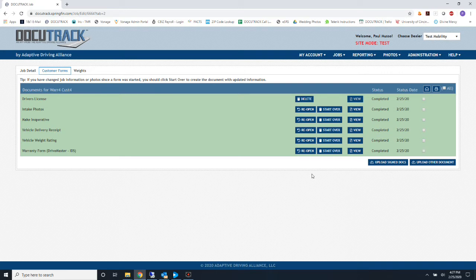If signing electronically is not convenient for you or the customer, you have the opportunity to print documents out, have the customer sign, and upload them into the system. We made some changes to make the uploading a much easier process than ever before. So we're going to clear out the uploaded documents and I'll show you how to upload signed documents.